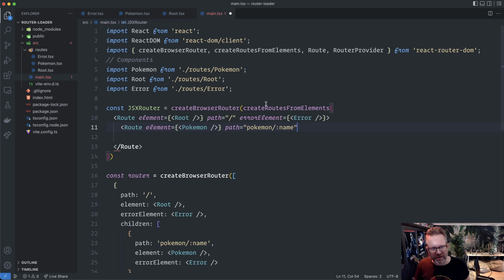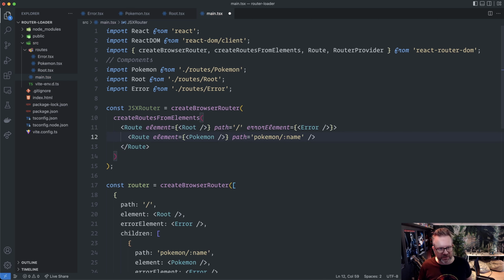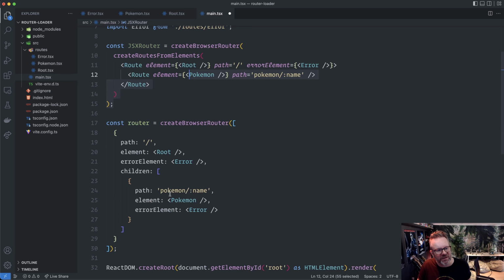And now, as we have the error element here in the parent, we don't need it in this one. We can self-close it, like so. And I actually think this is a better way. I just prefer this way better. This is exactly the same as this one here.